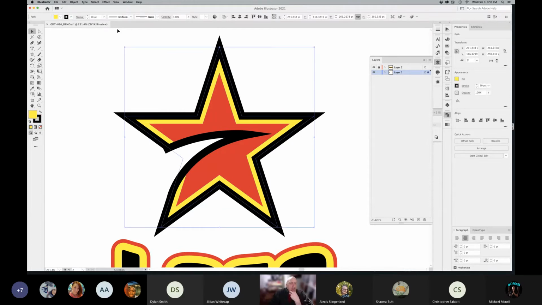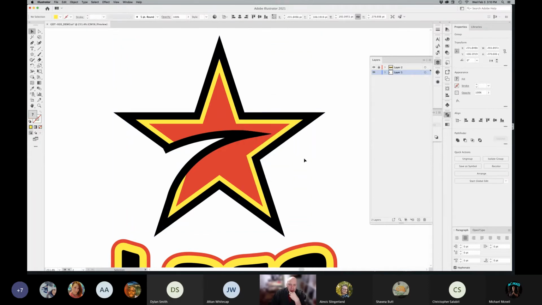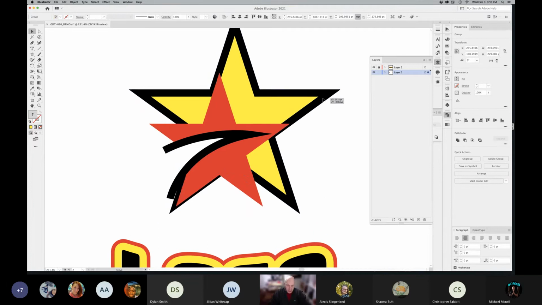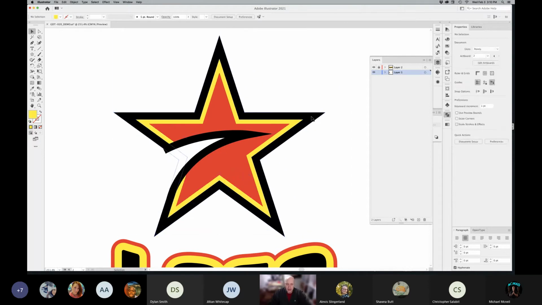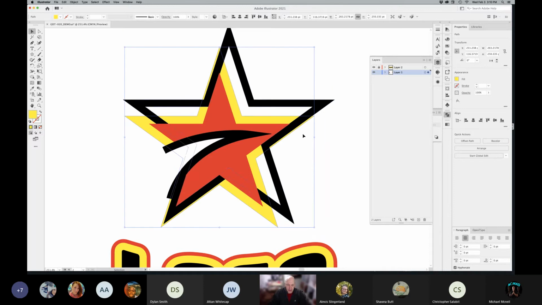But what I'm going to do is transform that star again using the exact same tool. I'll go under Object, Expand, and expand the fill and the stroke, and click OK. So again, they're grouped, right? They're still grouped, so you can ungroup that. And now it's a black fill, not a stroke, that is separated from the yellow fill.